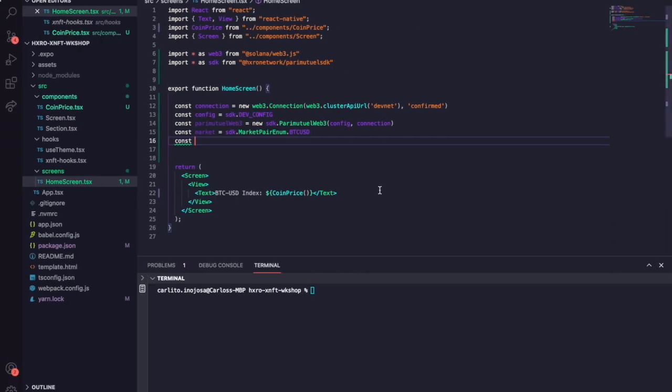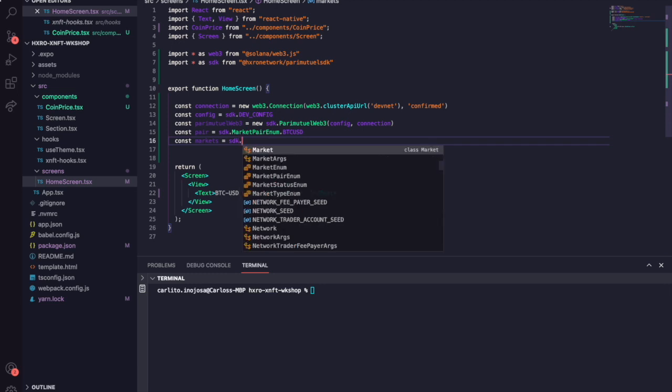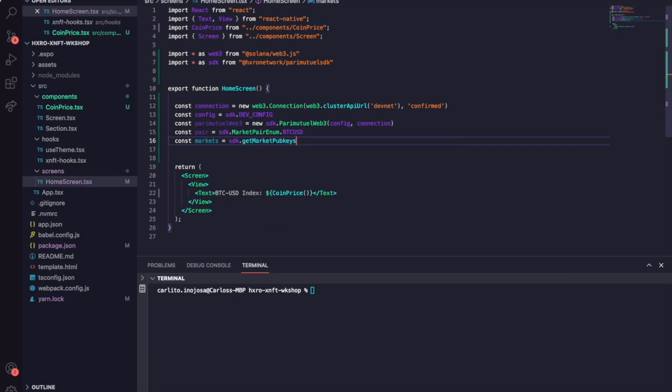No. Then we want to get our markets, so markets inside of the BTC USD pair. Actually, let me change it to pair because it's easier to understand maybe. Okay, so we can just get these markets with, well, guess what? The get markets function.